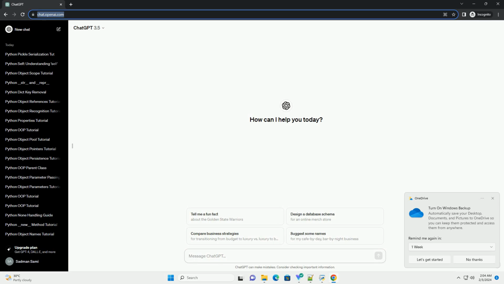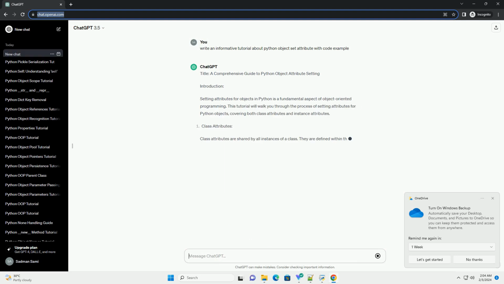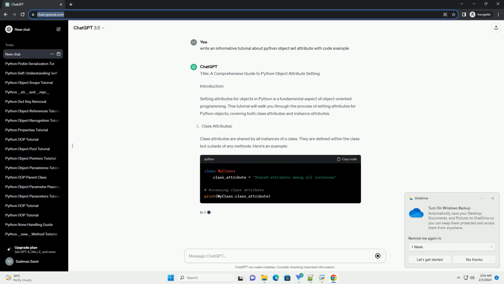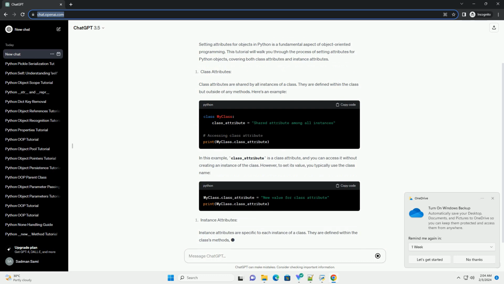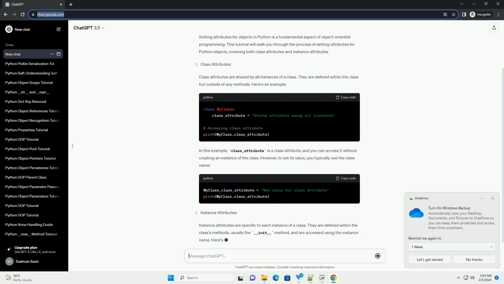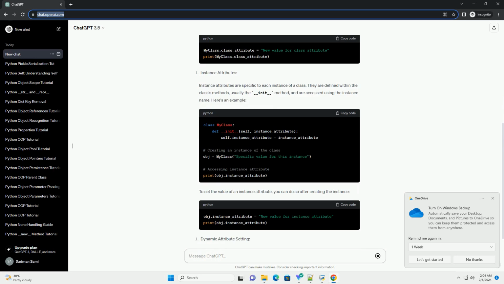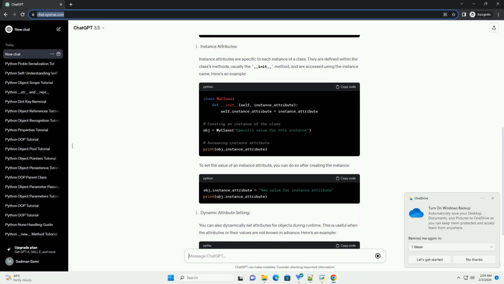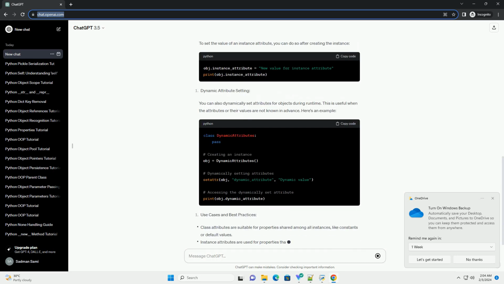Title: A Comprehensive Guide to Python Object Attribute Setting. Introduction. Setting attributes for objects in Python is a fundamental aspect of object-oriented programming. This tutorial will walk you through the process of setting attributes for Python objects, covering both class attributes and instance attributes. Class attributes are shared by all instances of a class. They are defined within the class but outside of any methods.